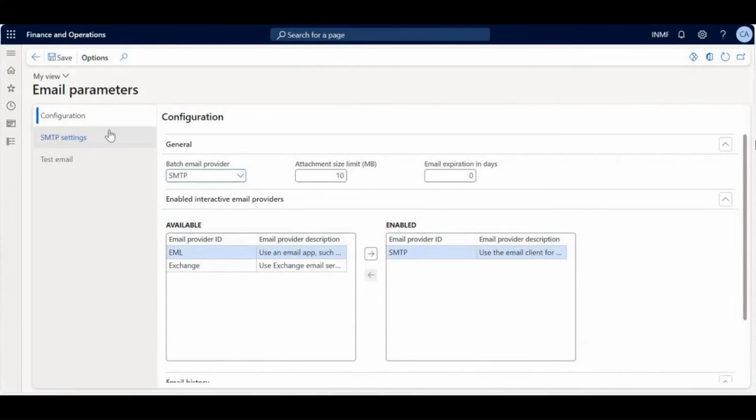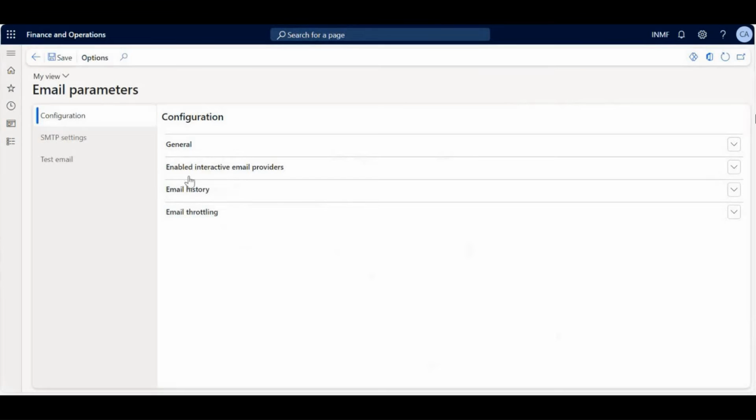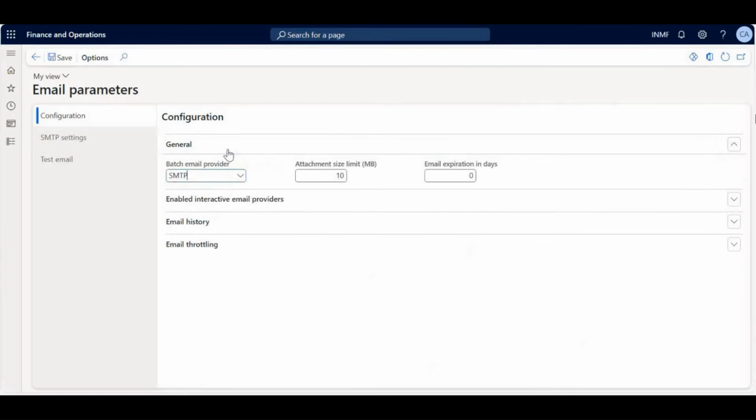If you can see, this particular email parameter page is divided into three tabs or three topics. First is configuration, second is SMTP setting, third is test email. So we will go through them one by one. Firstly, if I talk about the configuration page, if I collapse all, these are the sections: general, enable interactive email providers, email history, and email throttling. So we will discuss one by one.